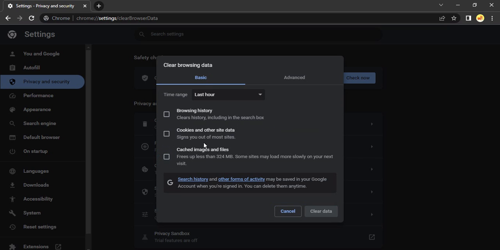Here you will see three options: browsing history, cookies and other site data, and cached images and files. So here you can just select cookies and other site data and click on clear data. That would delete all the cookies for you. Once you are done with this deletion process, just restart your Chrome browser and that should work fine for you.